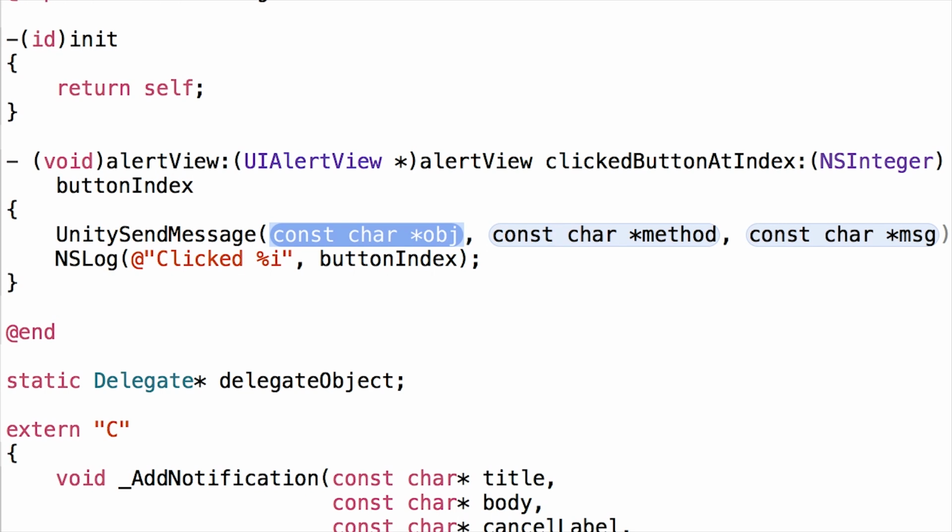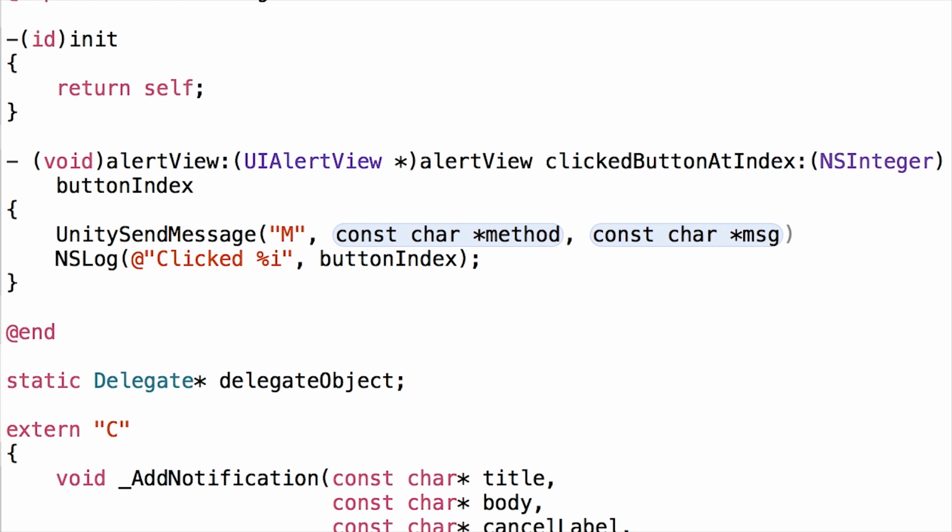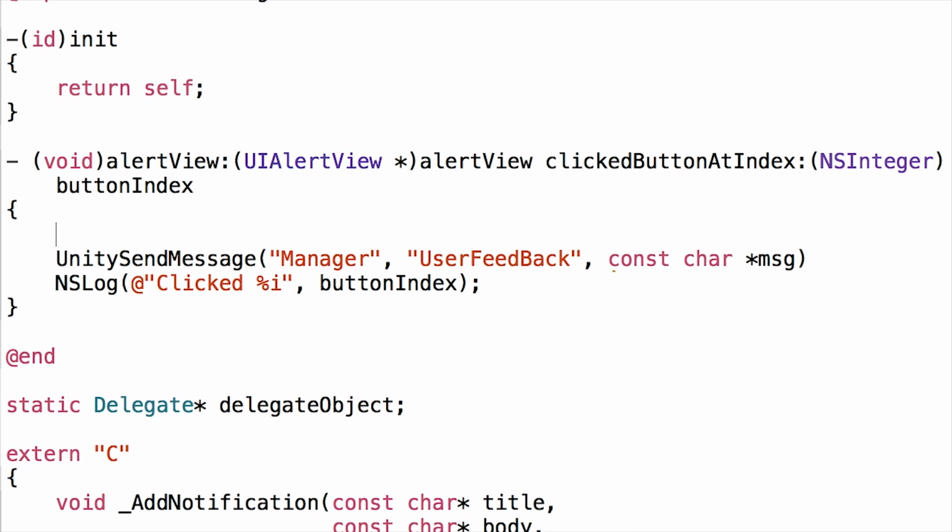There are three variables we need to pass in. The first one is the game object name. We will use Manager. This is the game object that exists in the current scene. The second one will be the function name, the method name. Then I will say UserFeedback. In here, we need to send in a const char. However, it is an NSInteger. Then we have to convert it into a string and then convert it into a const char.